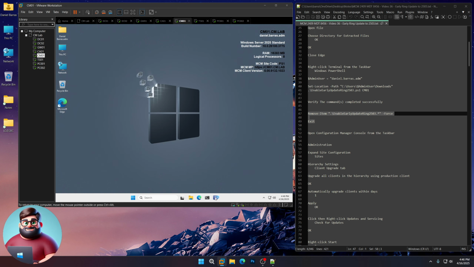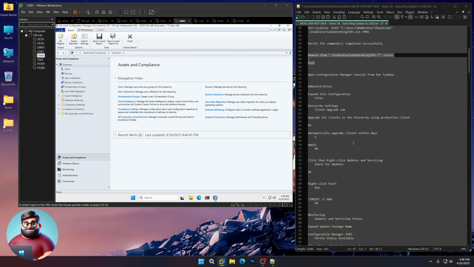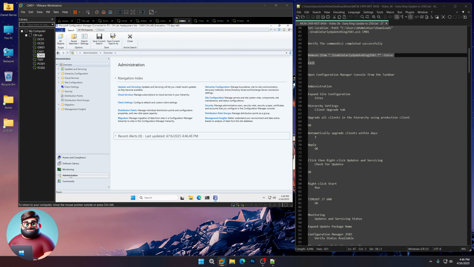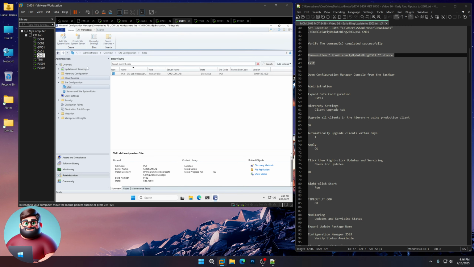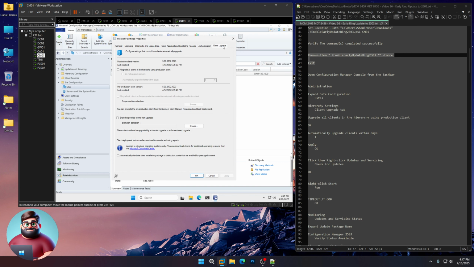Now we'll open up the Configuration Manager console from the taskbar. Give that a few moments. We're going to go to Administration. We're going to expand our site configuration. Click on Sites. Then up here at Hierarchy Settings, click on that. We're going to go to Client Upgrade. And right here where it says Upgrade all clients in the hierarchy using Production Client, we'll click that.